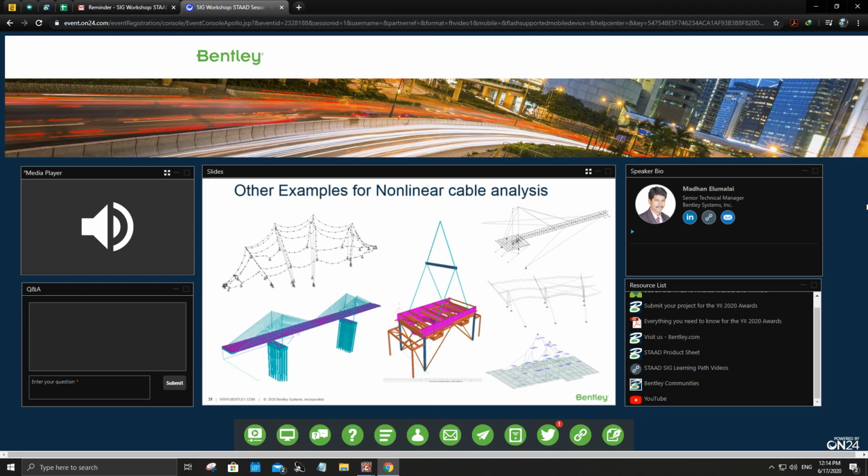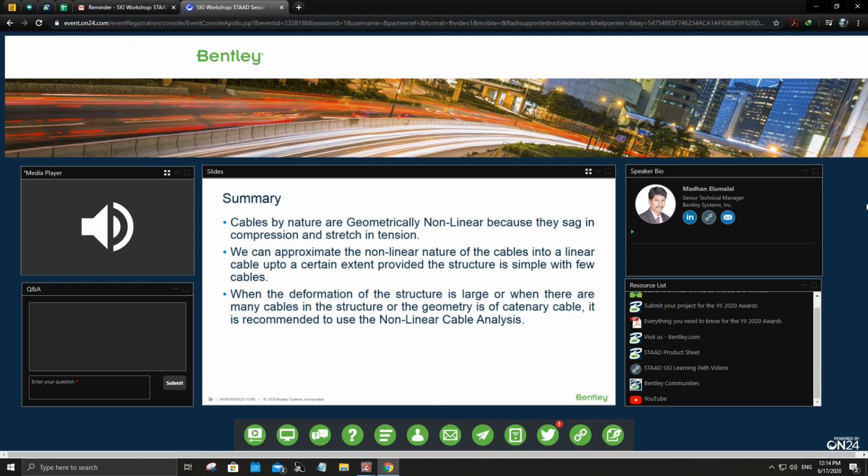To summarize our presentation today, cables by nature are geometrically nonlinear because they sag in compression and stretch in tension. We can approximate the nonlinear nature of the cables into a linear cable up to a certain extent, provided the structure is simple with few cables, just like our example 1 today and example 2. Example 1 and 2 are exactly the same guide mast. Example 1, we analyzed using linear cables. Example 2, we analyzed using nonlinear cables. And we noticed that the change in results is negligible.